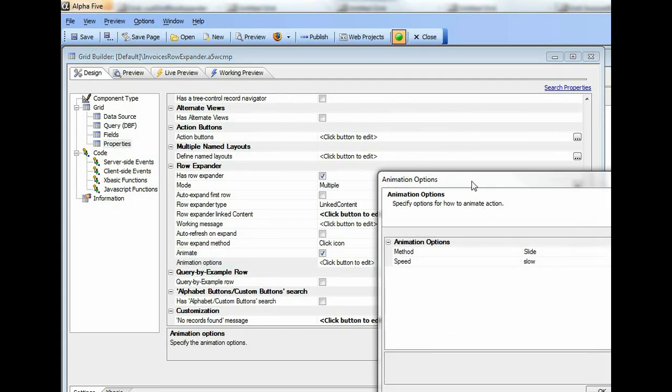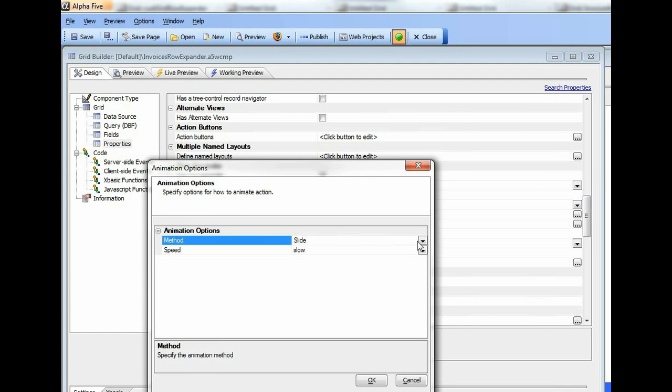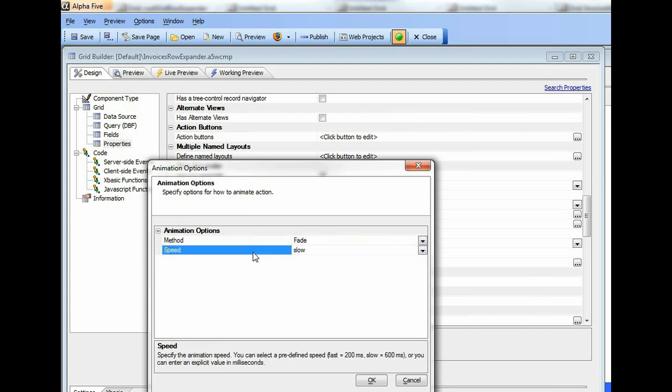So you can see here that right now the method is set to slide, but we also have fade, and then you can set the speed. Basically there's slow, fast, or you can also just type in an actual speed in milliseconds. Slow is equivalent to 600, and fast is equivalent to 200 milliseconds.